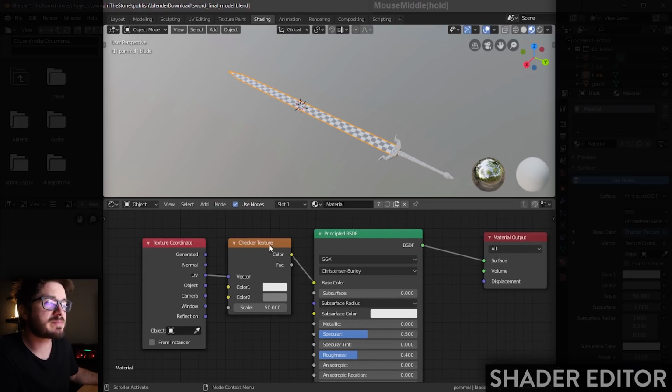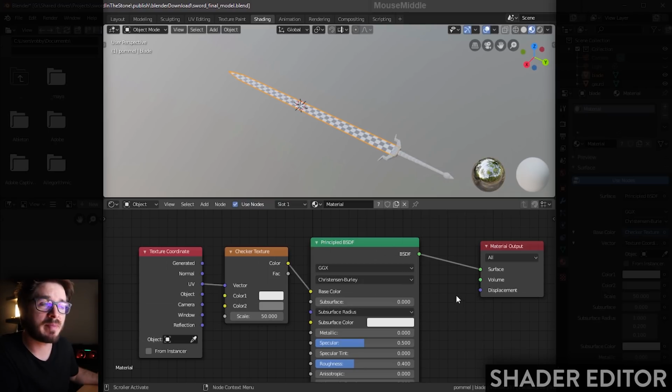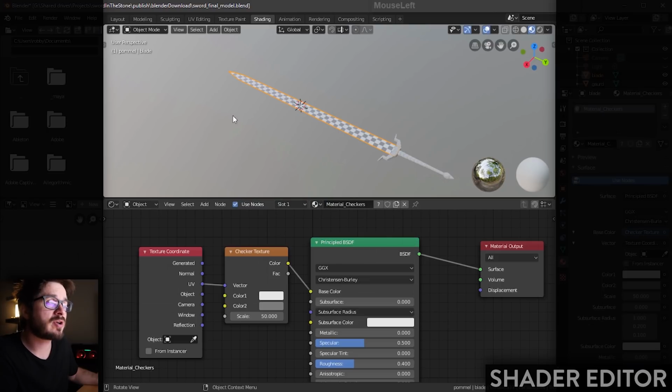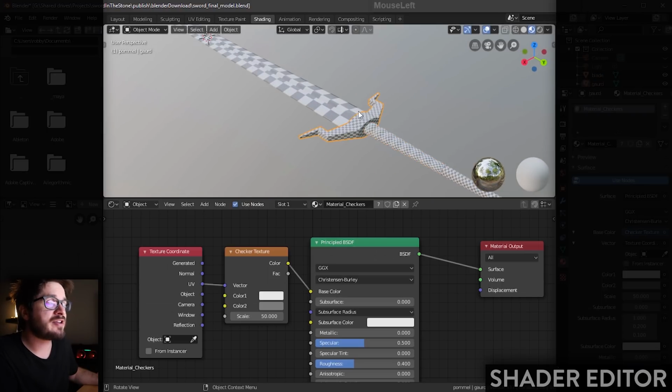Currently this material that we have is our checker material that we've been working with. What I'm going to do right now is just rename this. I'm going to put underscore, then checkers, just so we know that that material is there. If we want to swap materials, we have this little pull down right here. If we go to other objects and select here, you'll notice that each time we're just working with the same shader. That's because we assigned the same material to all of these objects.